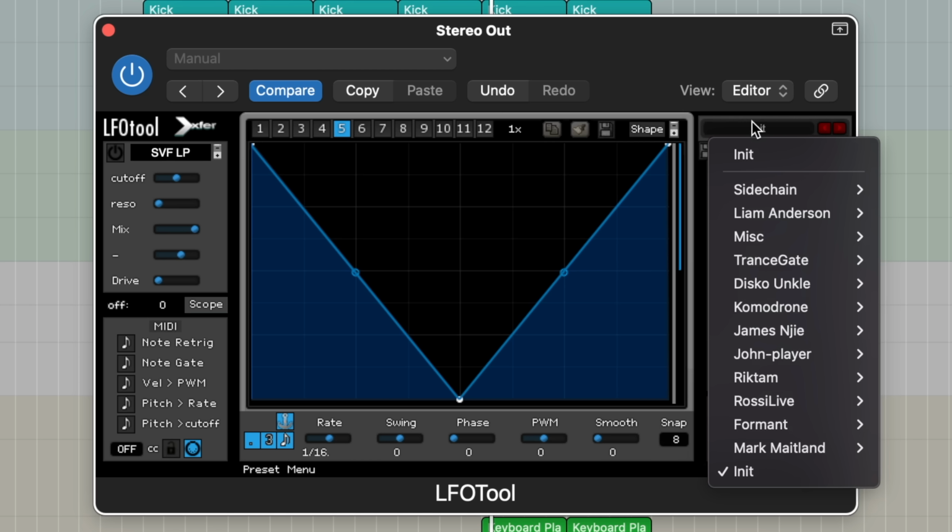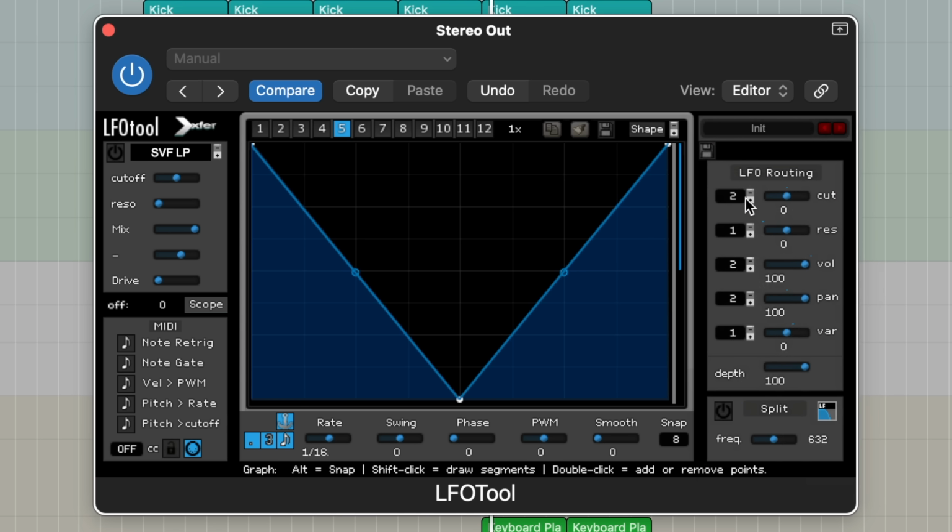Now we have a preset section, as I said before. Lots of different presets for LFO Tool that people have programmed. Here we have the routing section. Now this allows us to use our custom LFO shape or one of the preset LFO shapes to affect cutoff, resonance, volume, pan, or one of the other filter parameters. We're going to go through that later. We also have a global depth control for the LFO.